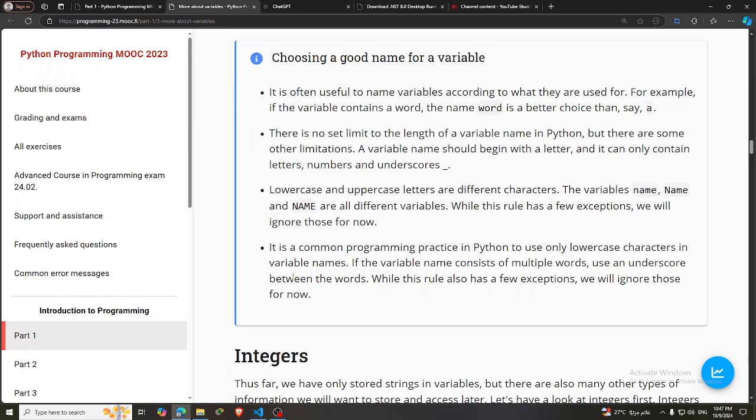There is no set limit to the length of a variable name in Python, but there are some other limitations. A variable name should begin with a letter, and it can only contain letters, numbers, and underscores. So in naming our variables, we can name a variable with any length. There is no limit to the length. For example, we can make it as big as we want, but it's not a good practice actually.